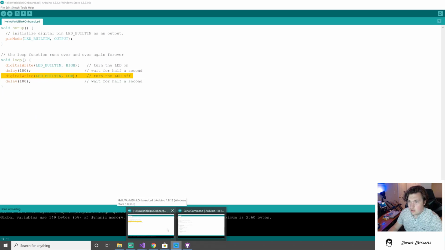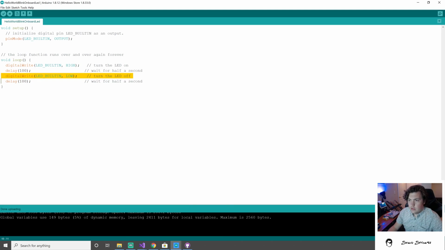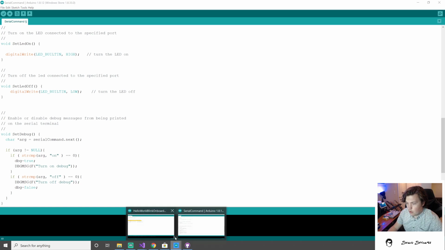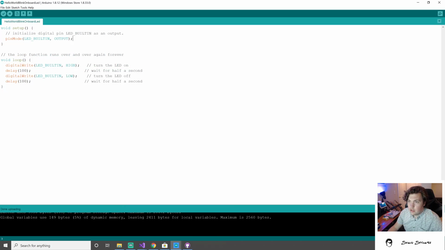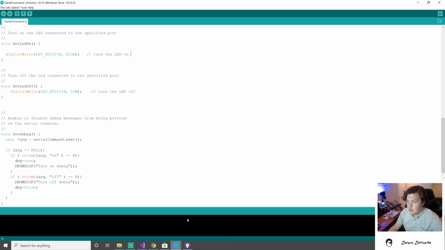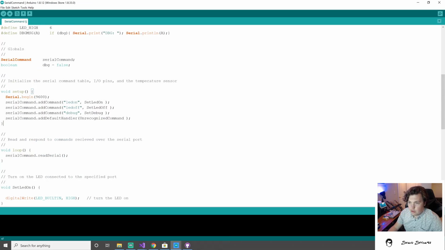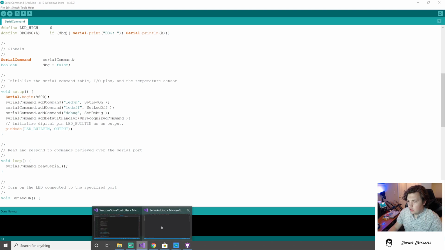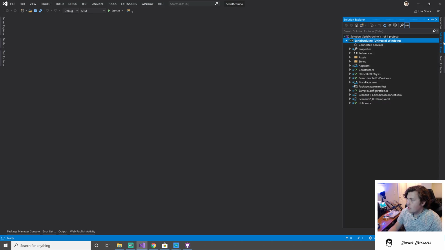And this is our LED on. We do also need to do that initialization. So if we go up here, we need to set the pin mode here, and we'll do that in setup as well, right alongside setting up the serial commands. Great. Save that. Let's see if we've got this open now for serial Arduino.